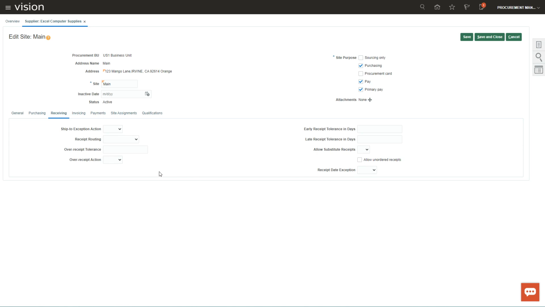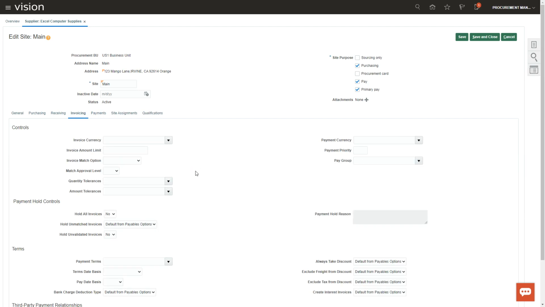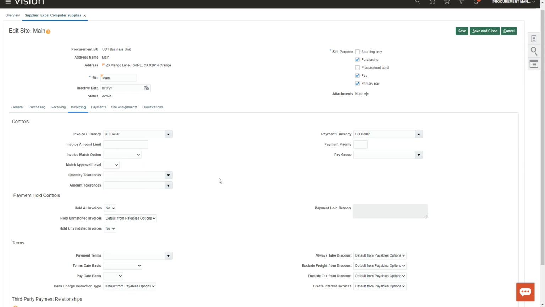So you can set up tolerances here. If you want to set up receiving tolerances or any other receipt rate tolerances, you would set those here. On this invoice page, you can say what should be the invoice currency. I'm going to say US dollars. I want to pay this supplier in US dollars as well. You can say invoice amount limit. You can say for this particular site what the invoice match options would be, and then you can select that.